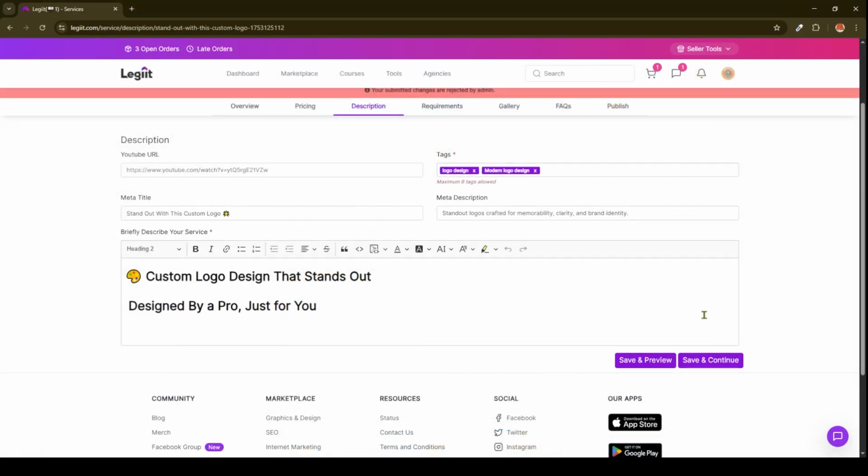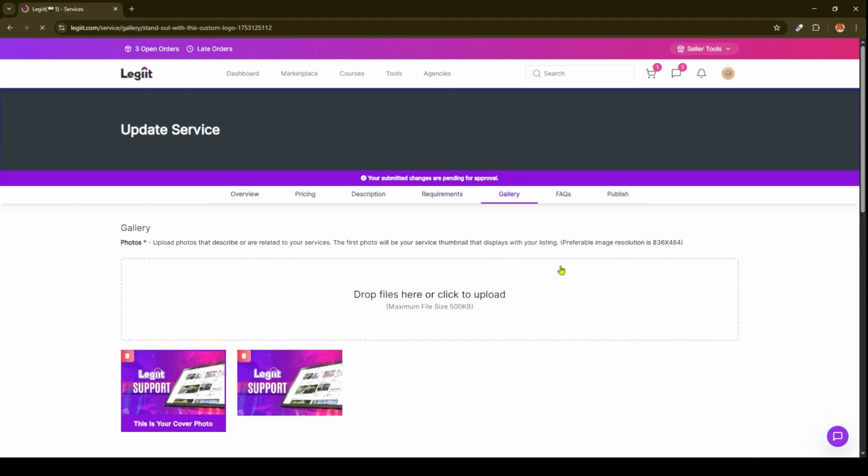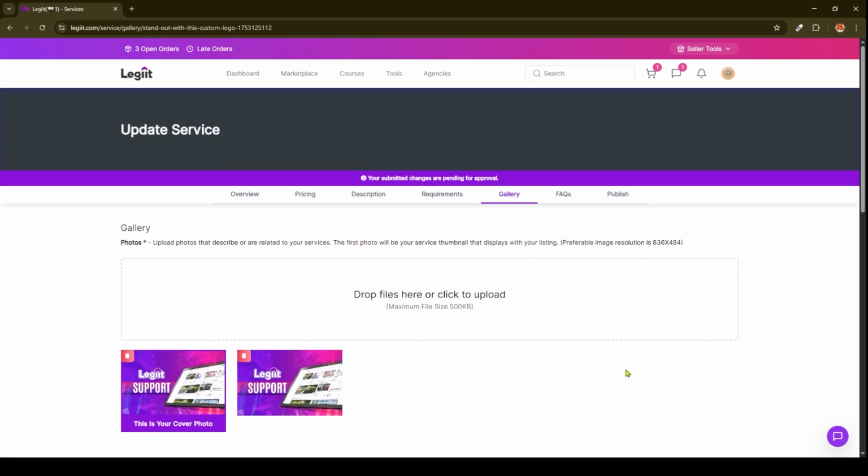Once you've made all the needed changes to your service description, you can click on Save and Continue. And at this point, your service will be submitted to admin's approval again. But if you need to make further changes to your requirements or your gallery, please make sure to do so. Please also note that if the admin finds any misspellings or grammar issues in your service, they might also reject your service for that, and especially if it is a misspelling within a thumbnail image.